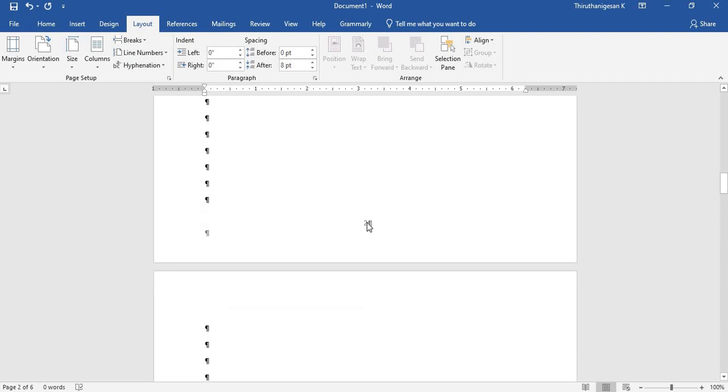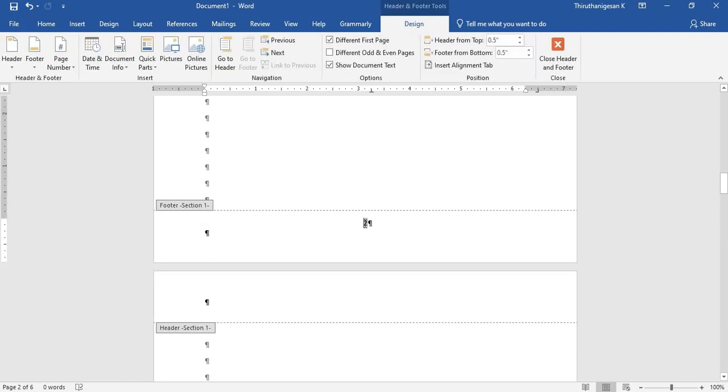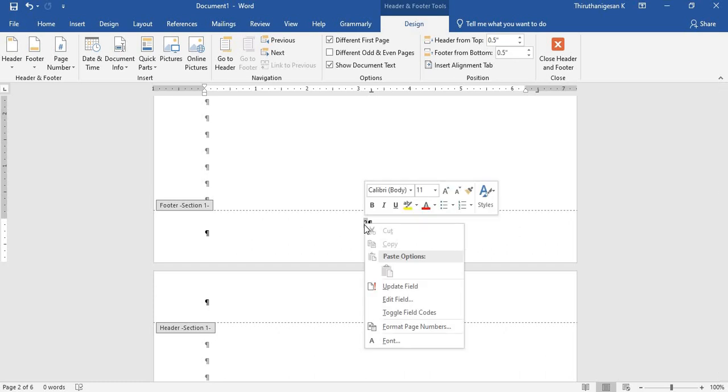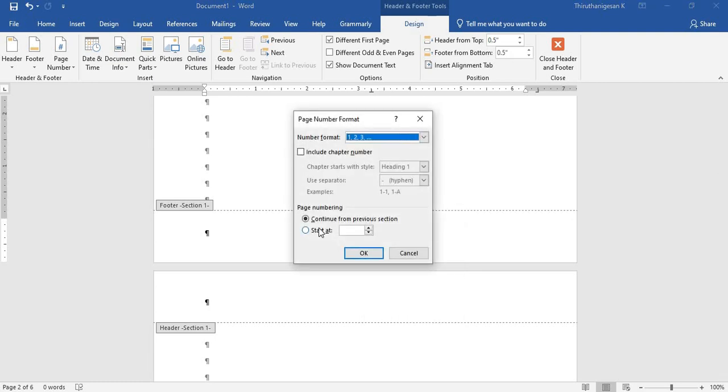Here I am clicking on my page number, then right-clicking. Format page number, then start at one. The number format is Roman. Now you can see.